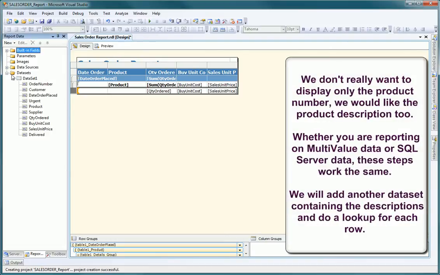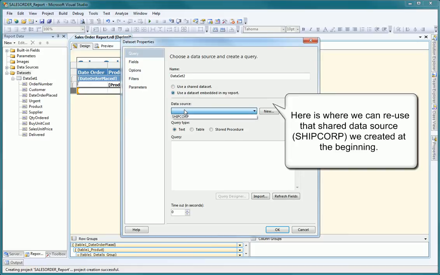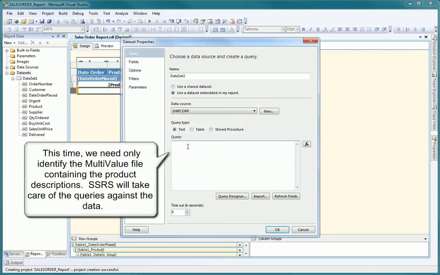As we want totals by product, it would be nice to display the proper product description along with the product ID. We do this by adding another data set to our report data. We can use that shared data source we defined in the report wizard. And this time, for the command, we only need to identify the name of the file, product, that will contain the information we need. SSRS will take care of the lookup for us.